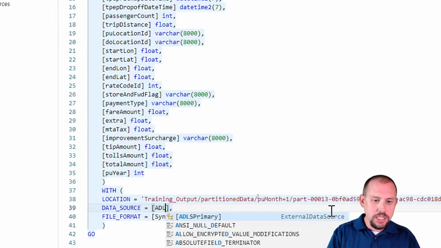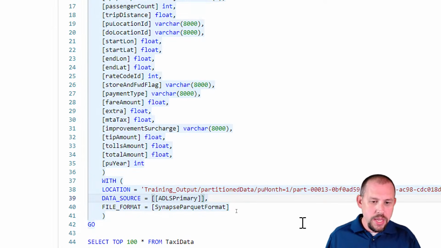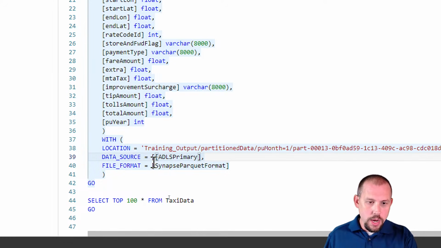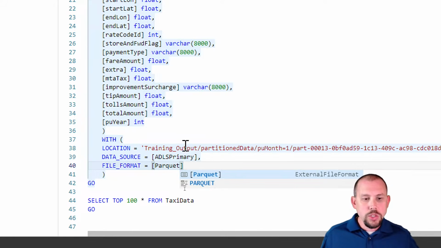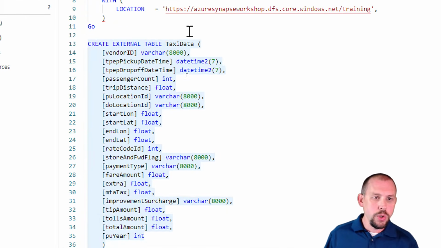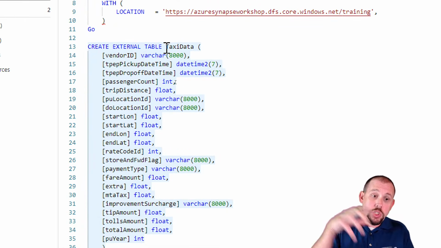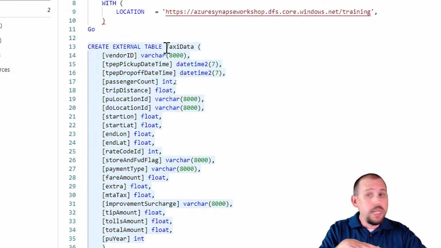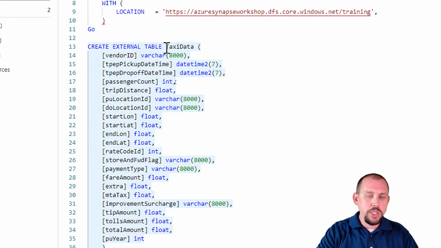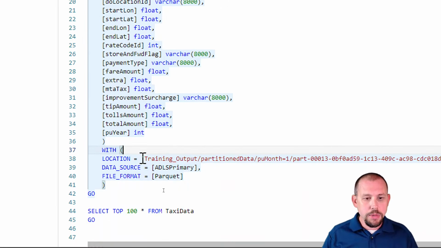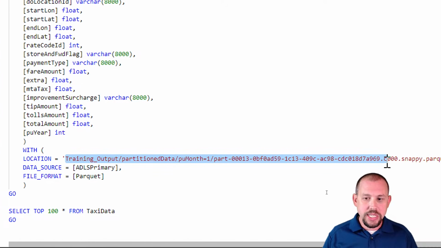So that was ADLS primary. There we go. And then this one was Parquet. All right. So what this is going to do is create an external table, which is just the metadata on top of the file. It's not loading any data, right? This is not like loading data into a dedicated pool. This is just the metadata on top of those files. And then I'm going to be reading the data from this exact location.